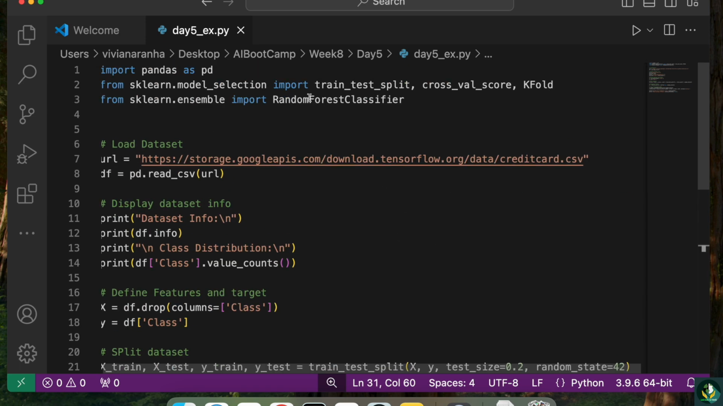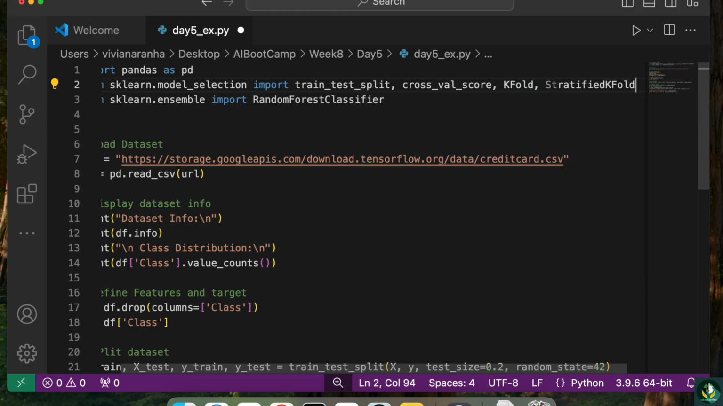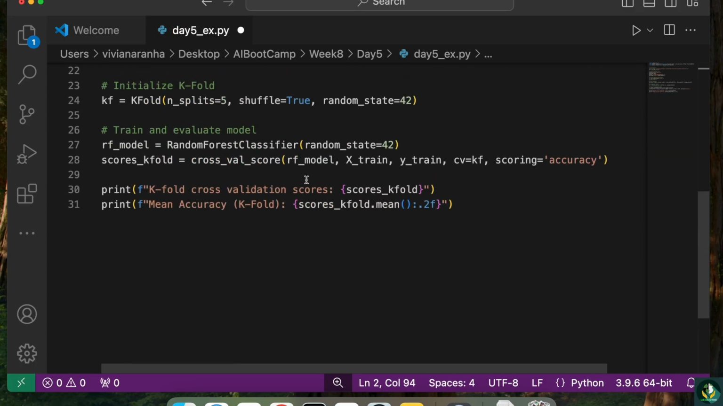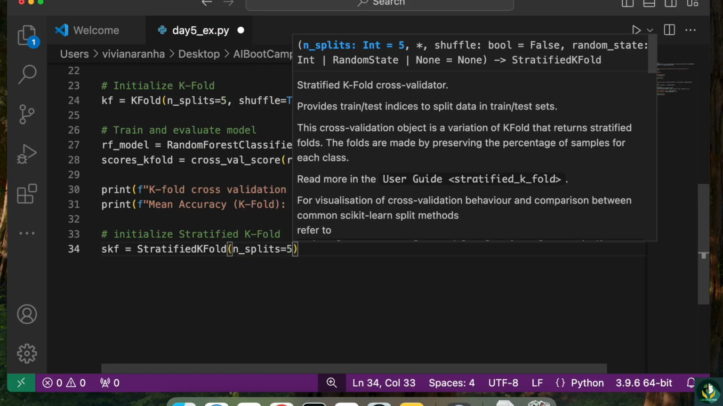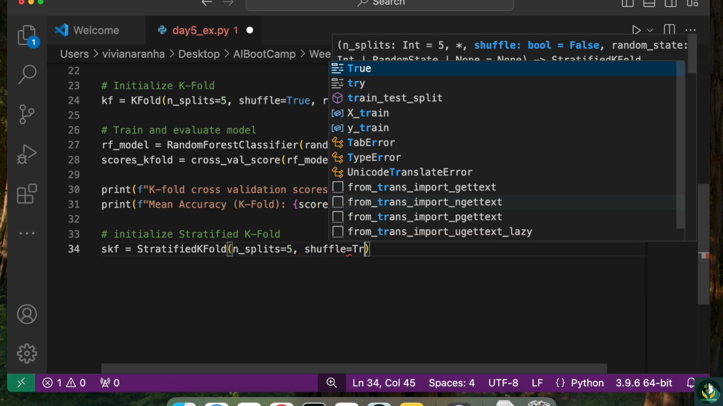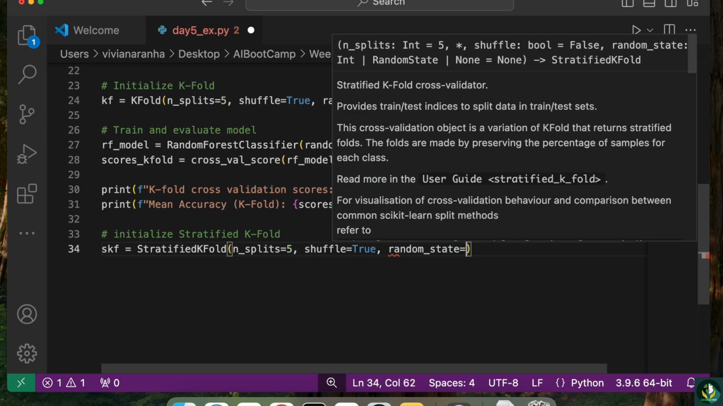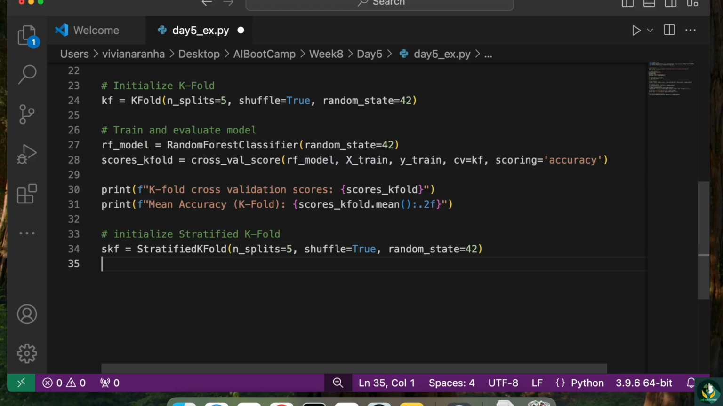So for that, from model_selection, I will also call for StratifiedKFold. Now I'm going to go here, first initialize the stratified k-fold. I will say skf equal to StratifiedKFold, and to this I'm going to use the same number of splits as 5. I say shuffle equal to True and random_state equal to 42. So everything, all the parameters are exactly same.